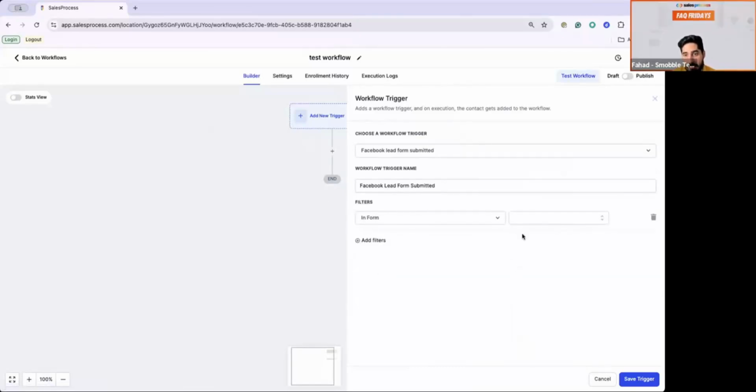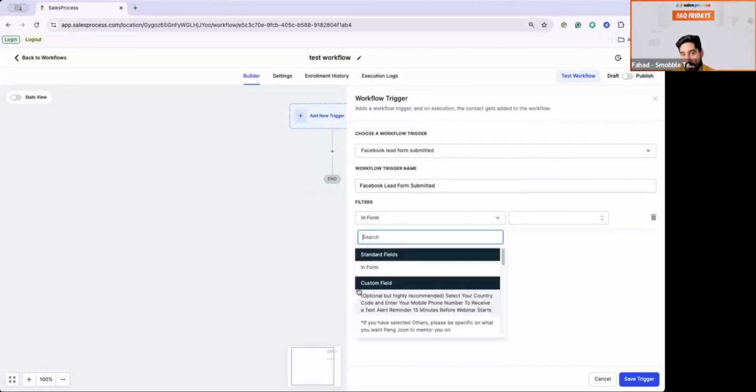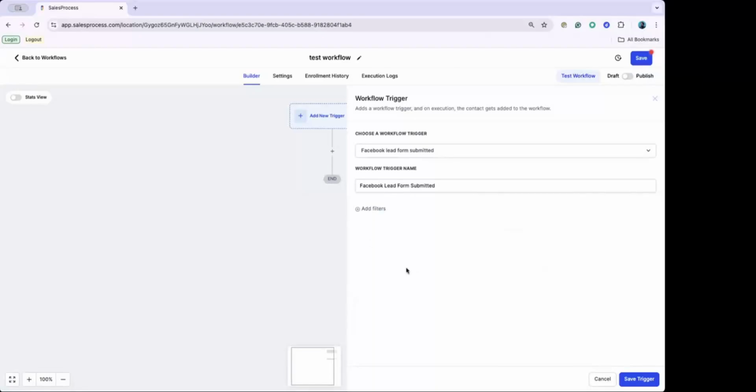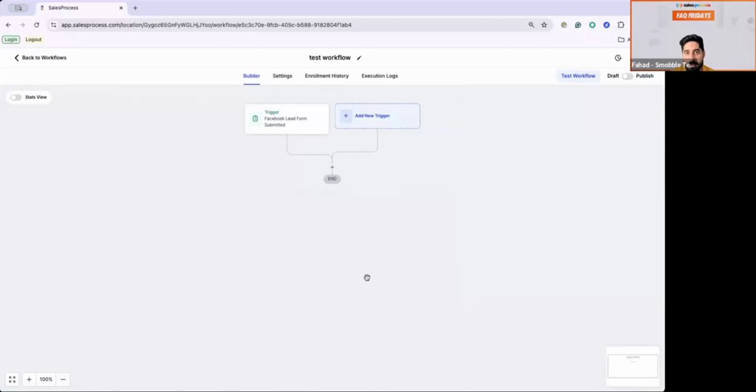Okay, so you don't have any Facebook lead forms, but what you would actually do is select it, and in the filters you're going to select form and then pick out the form that you want to place in. But for now, we're just going to leave it as it is because we don't have a form built out for that. Okay. All right, and I'm just going to save it. So now we have a trigger.